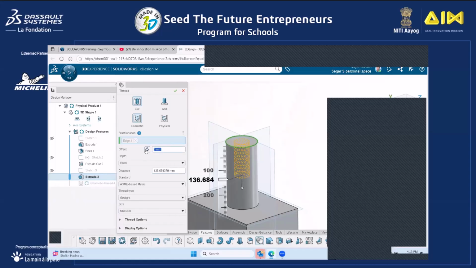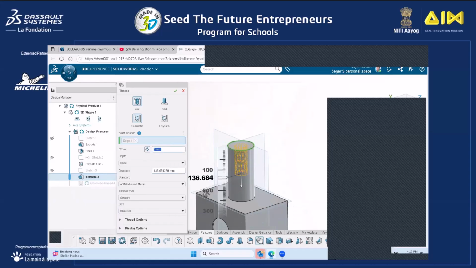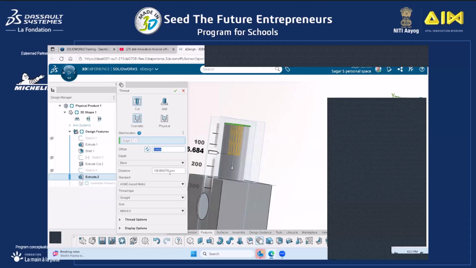And how you want. You don't want cut, you want to add thread. So I will click on add, and physical one or cosmetic.